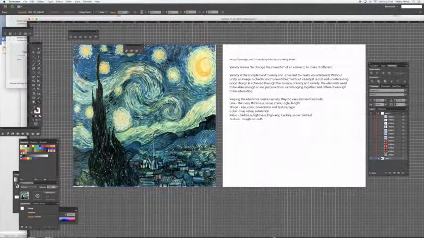I went to this website here and I looked at the definition of variety. It means to change the character of an element, to make it different. In other words, variety is what makes fun in design. Instead of having everything look the same, you make it a little more different. But unity is also very important because the image has to hold together.